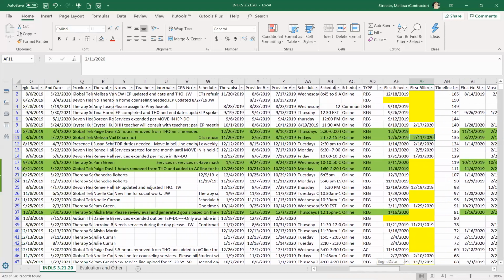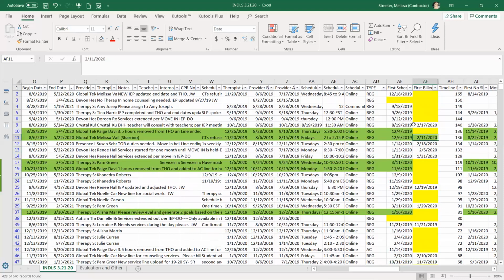So like I said, the timeline is from the begin date to the first bill date, or the begin date to the end date, or the begin date to today's date. So for this line here, let's just pretend that it did not have a first bill date. It would calculate from the begin date to today's date, because today's date is before the end date of the line. And RSM just automatically calculates it based on these formulas.